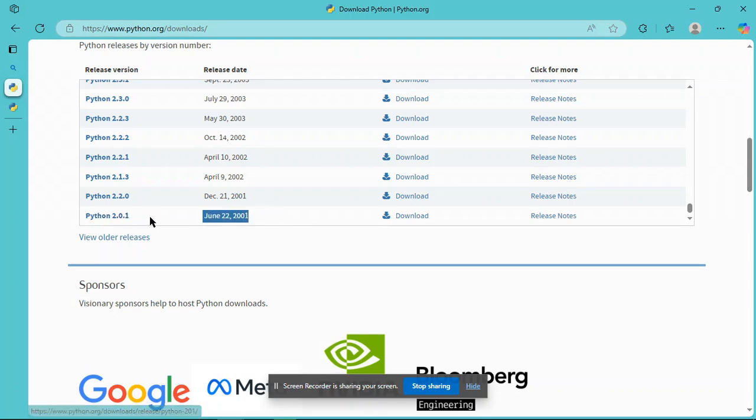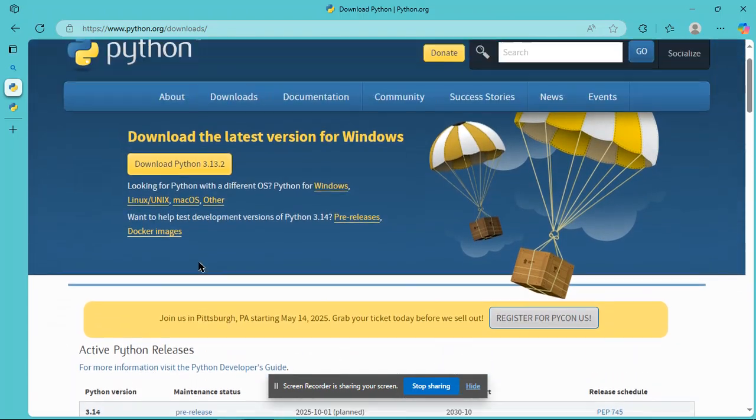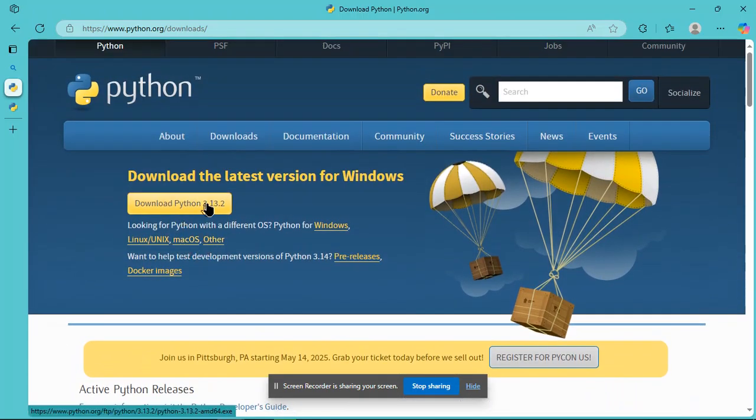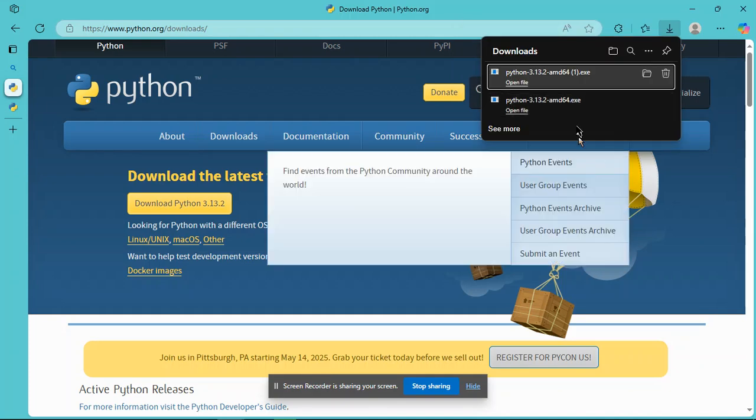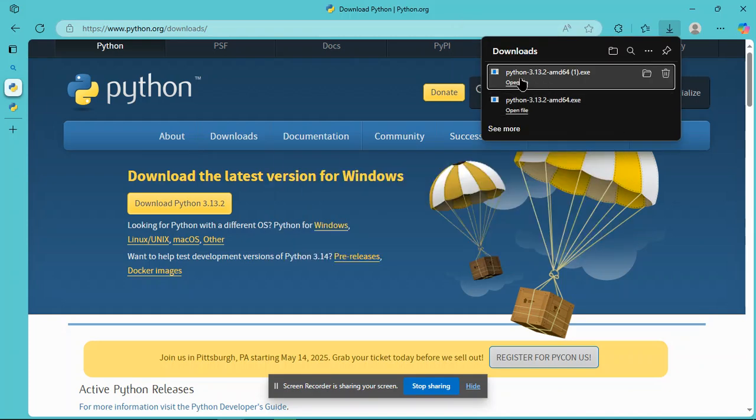So this is the older releases. So I want the latest version. So you would click this button and it would start downloading, but I have already downloaded it, so I won't. So let me run it now.